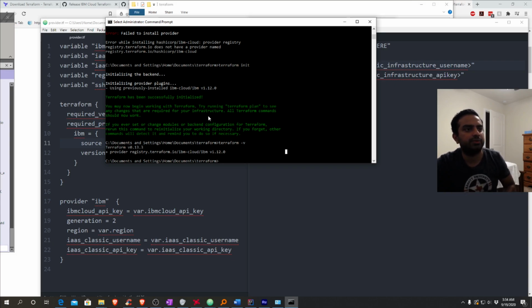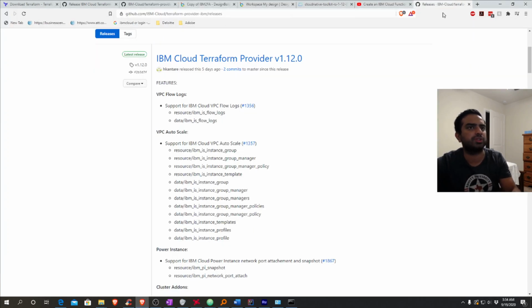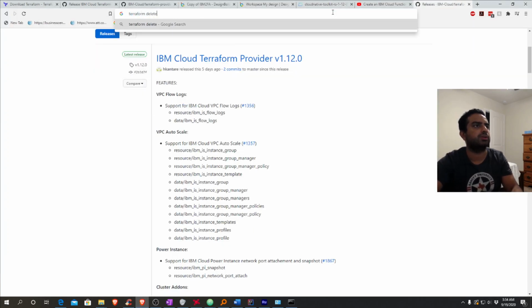Now, after you've done Terraform init, you can do Terraform plan, and then you run Terraform apply. Once you've done the plan, you run Terraform apply, and you actually create those resources. You can find the rest of the commands on the website. I believe one of the other commands is also Terraform delete, but I want to double check that, I forget.